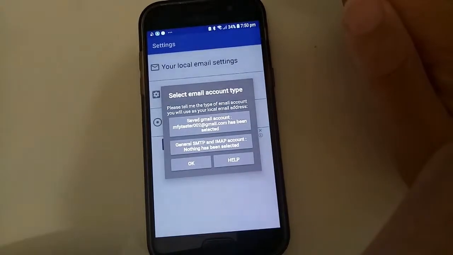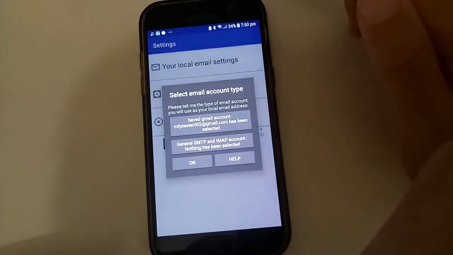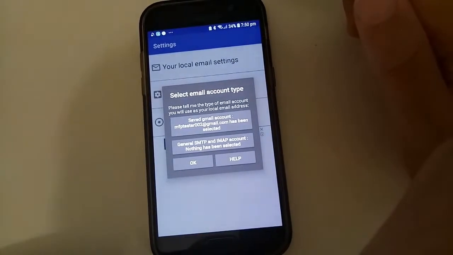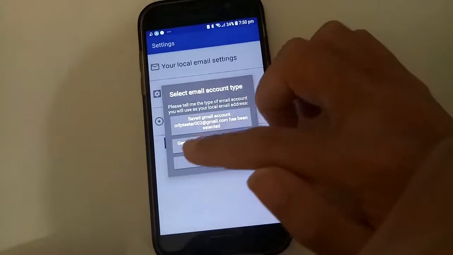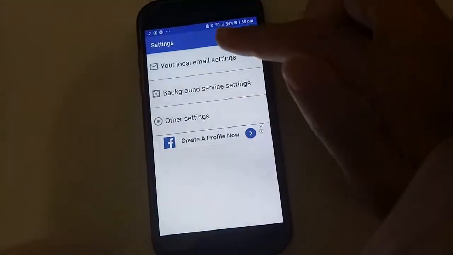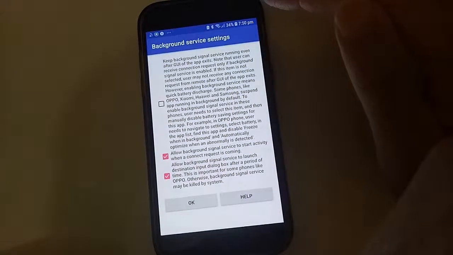It's exactly the same dialog box we have seen before. So on the dialog box, we can see the local email address which has been selected. Of course, the user can select a different email address. So let's tap OK. The second one is the background service settings.